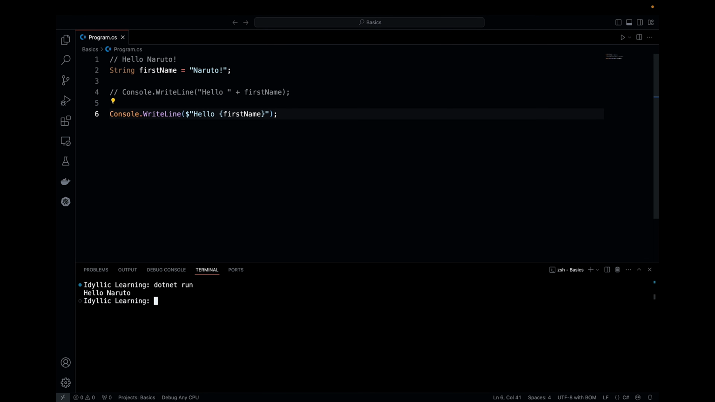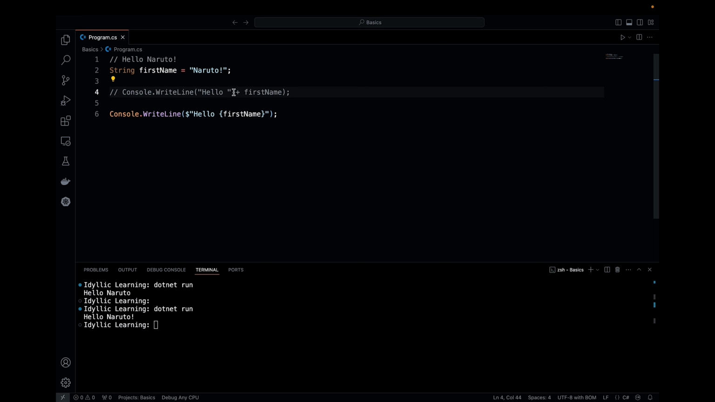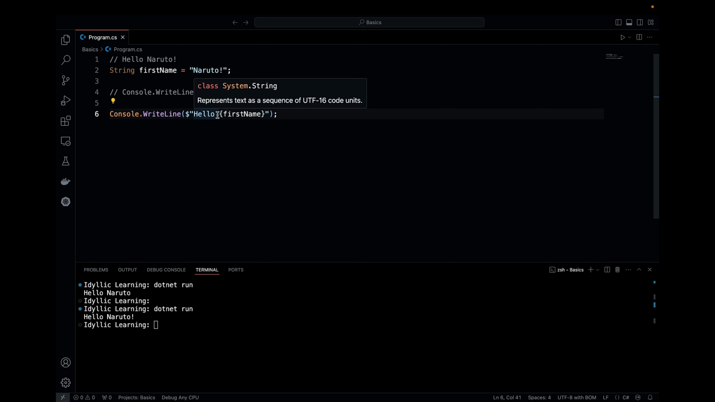So if we run this program one more time, we are going to get the same output. Now you might think, why do we need string interpolation when we already have string concatenation, where we simply need to add the plus operator? Well, when we have to write simple sentences, string concatenation is a better choice. But if we have to create complex programs, then string interpolation would be a better choice because it reduces the number of errors which may occur due to misplacing the concatenation or plus operator.